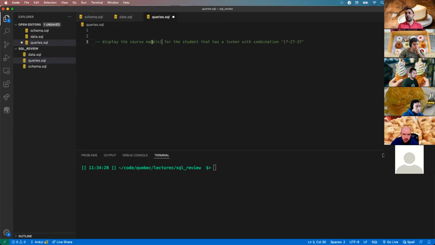You need to display the course names, and let's say student names also. Student name. You could do first name and last name, or just first name, it doesn't matter. So I want you to show the student name and the course name or names for the student that has a locker combination of 17, 27, 37.